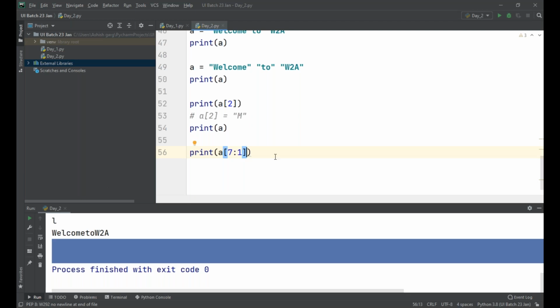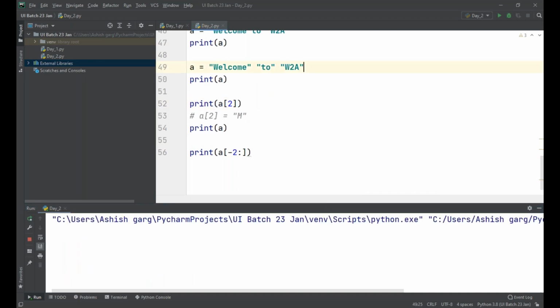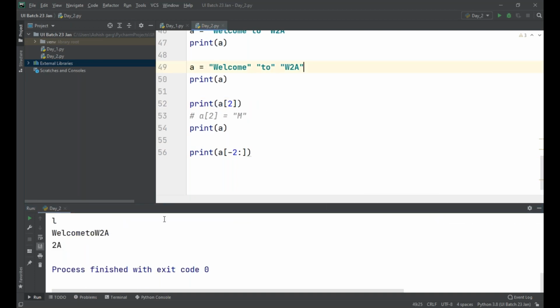Let me give you one more example of negative index. Let me say -2 and then colon. What will be printed now? From where will it start? Whenever you give a negative sign, it means move this many positions from the back, from the last. So it moves till this 0, 1 and 2. It starts from this position, which is 2, and goes till the end. So it prints me 2 and A.